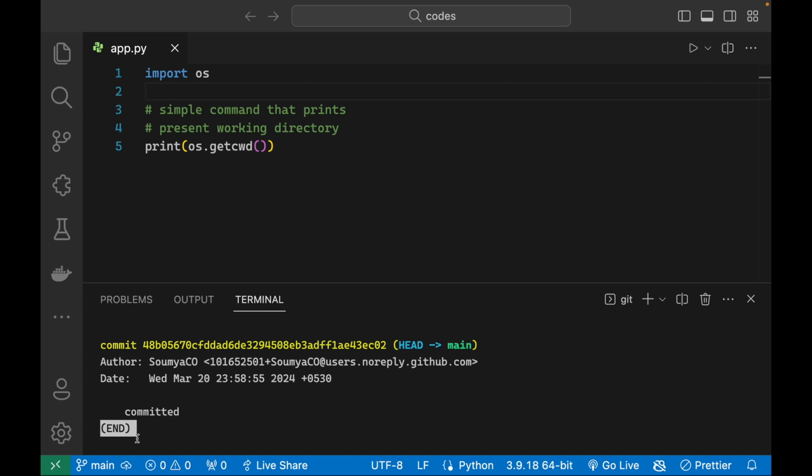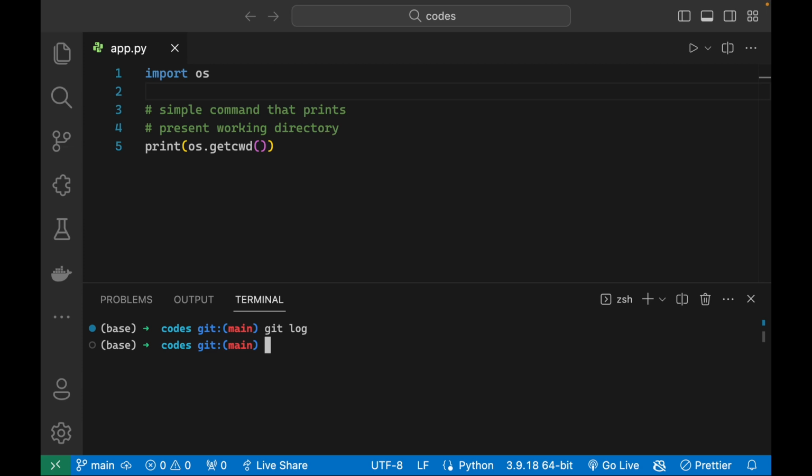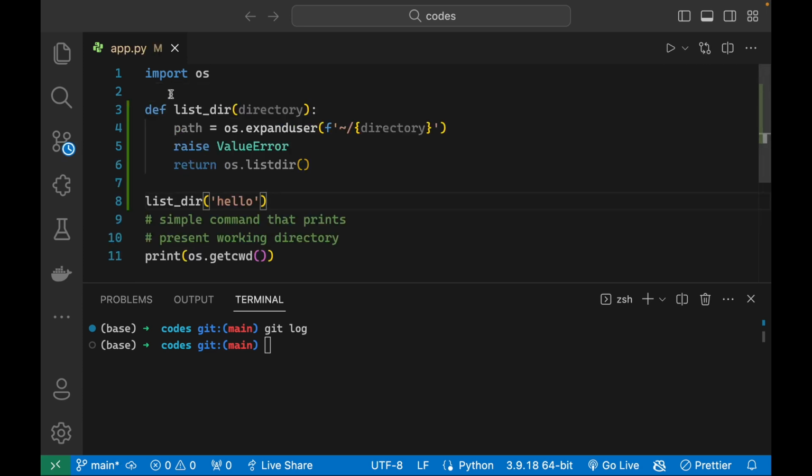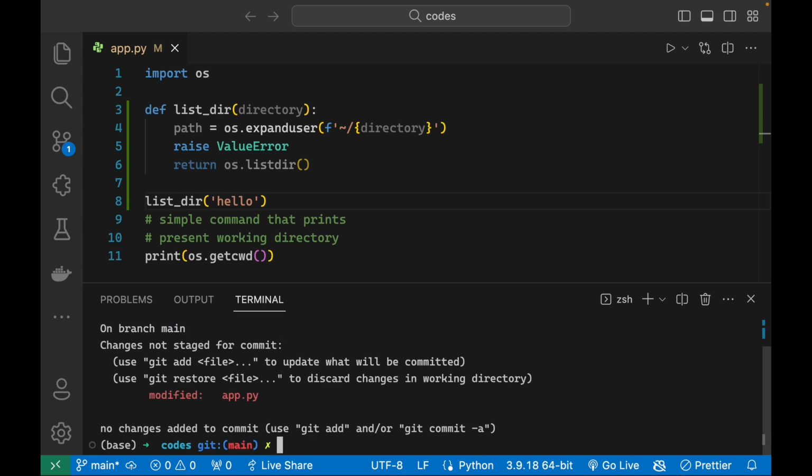Often getting out of this view is very difficult. It's a Vim editor, so for quitting you just have to hit Q. Now if we change something here, and for some reason the code breaks and I have to create another commit, you can see it showing you the M mark. M stands for modified. So if I again type git status, it will say that the app.py has been modified.